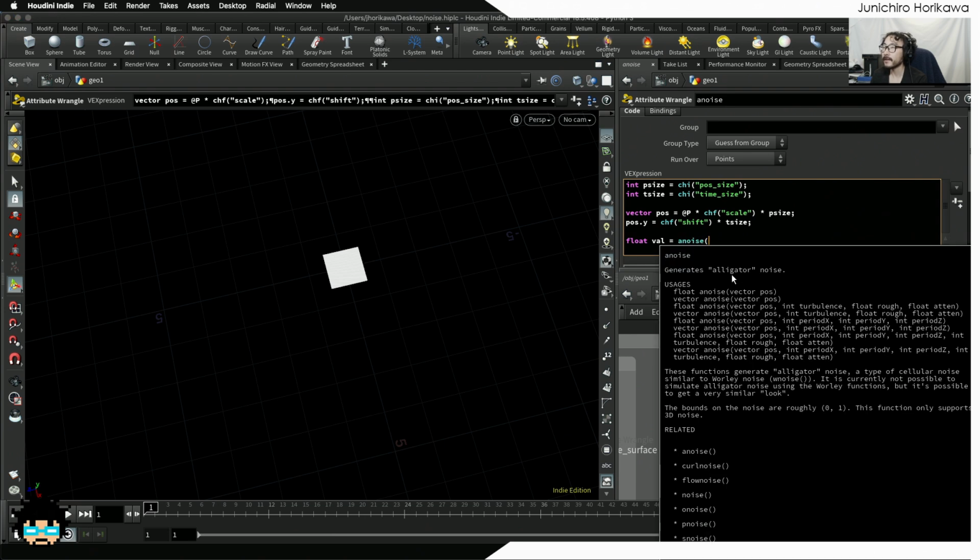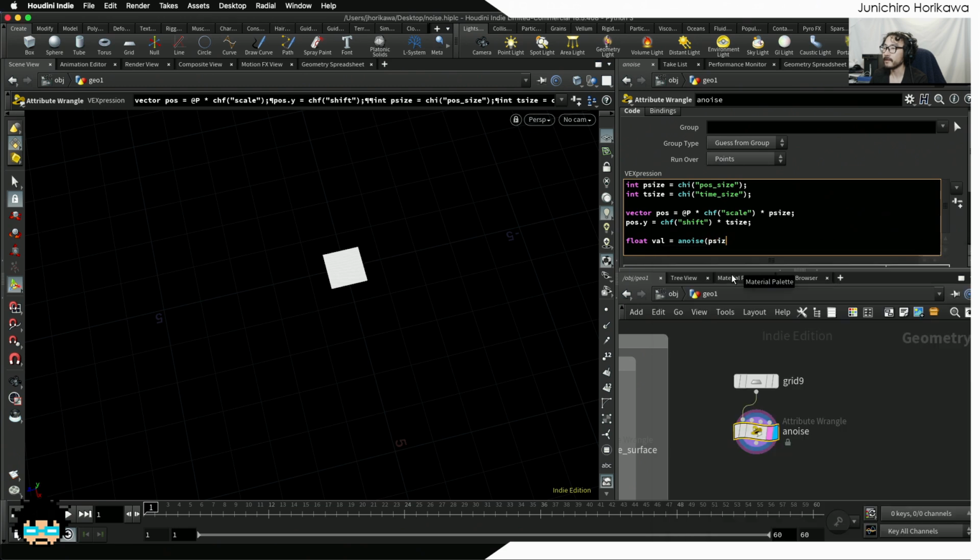and the first parameter I'm going to use is the position. And for the second, third, and fourth, it's going to be the periodic size for x, y, and z. So the x and z will use p size, and for the y, I'm going to use t size. So p size, t size, p size. Okay, now comes the specific parameters for this alligator noise. One is turbulence, one is roughness, and one is attenuation. Okay, so let's create that.